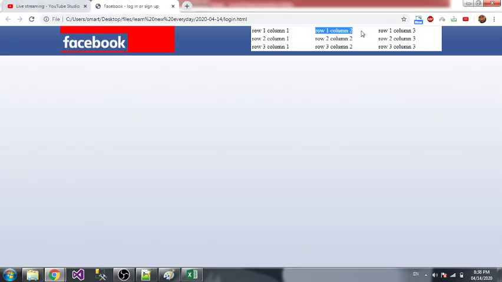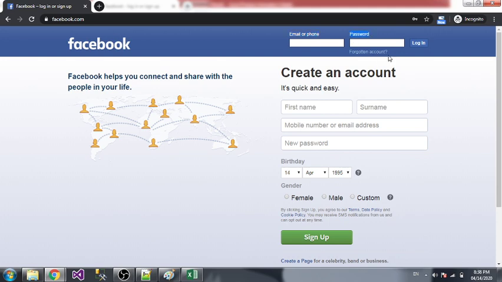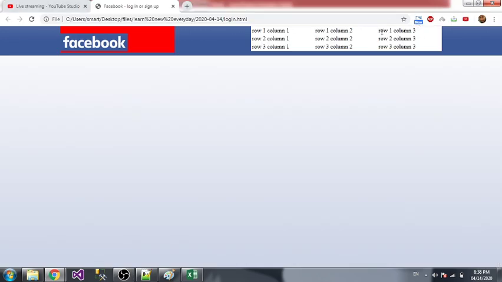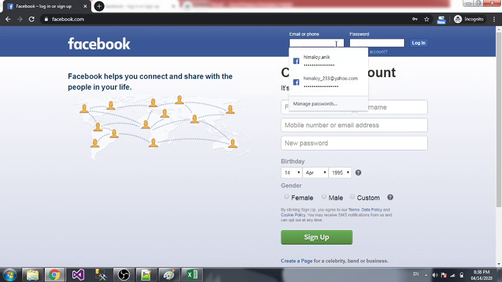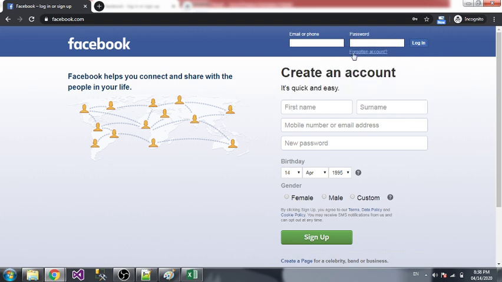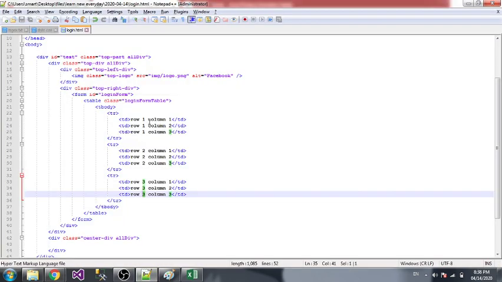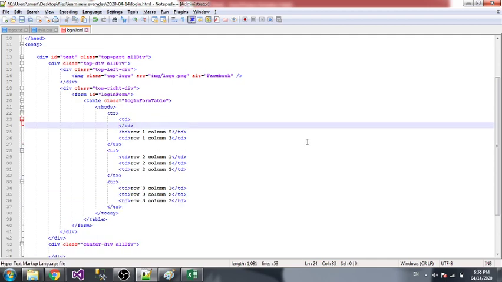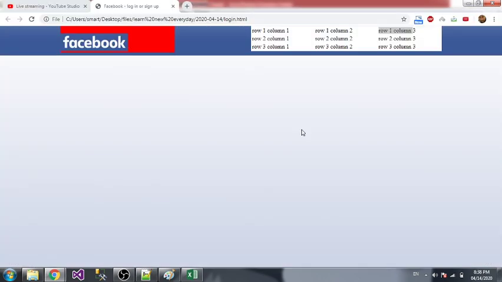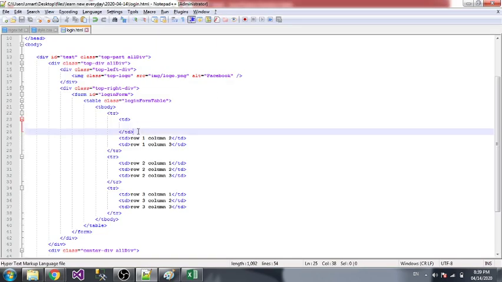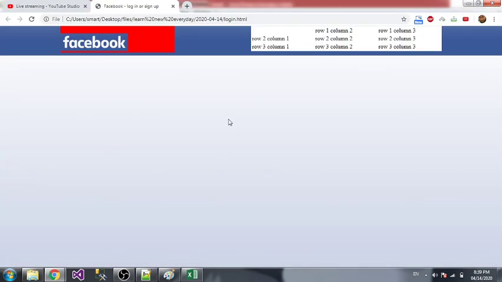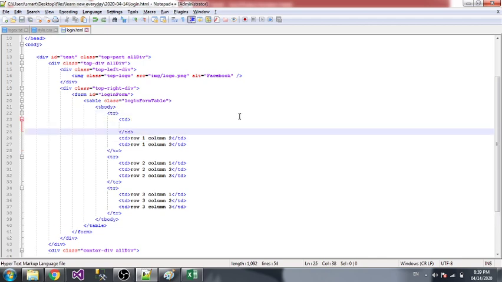Now here we will have a label which is called email or phone. Here we will have a label which is called password. Here it's empty, so this will be empty. Here will be a text box, a button, empty, and an anchor tag, empty. If you leave a cell empty, it will show empty, but it will keep a space for row 1 column 1. But if you remove this, there will be no structure. Row 1 column 2 is here, there will be no space fixed for this.